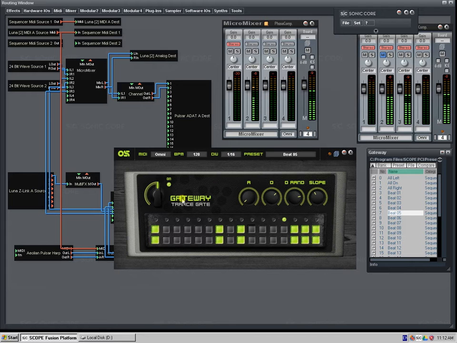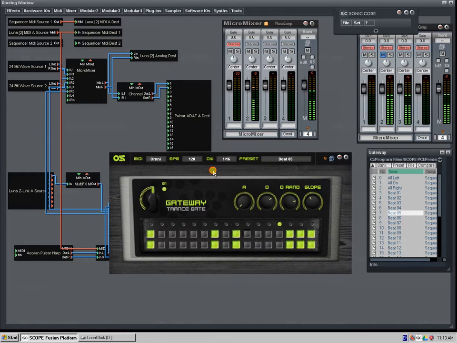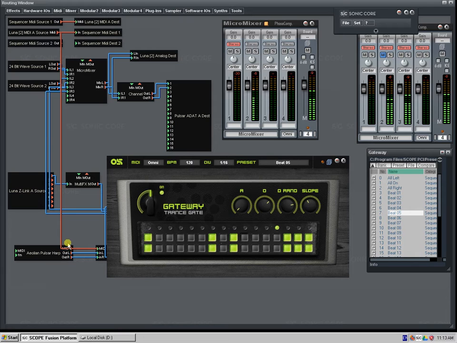What I'd like to show you in this video is our gateway plugin for the Sonic Core Scope Fusion platform. This plugin comes as part of our Dream bundle, which is a collection of plugins that are pretty much drone machines, meant to be used in creating soundscapes and different textures and pads and carpets and layers of sort of ambience.